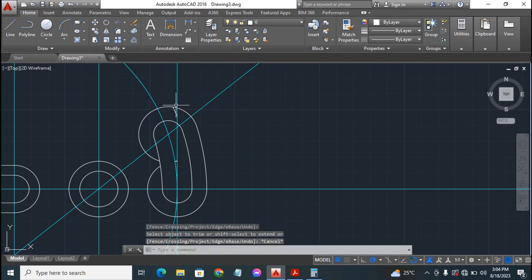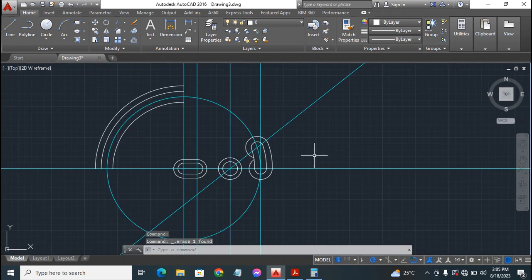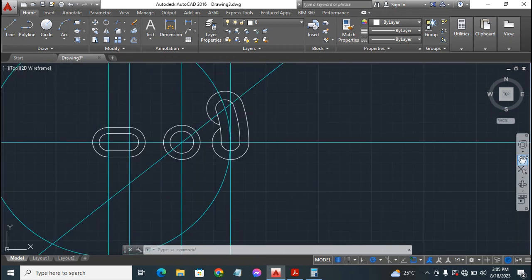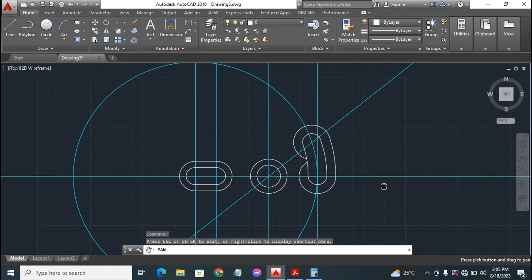Some of the objects we can't trim because there's no intersection there, so we'll just select them. Select this as well, then press delete on the keyboard. Do the same here, select this here, press delete on the keyboard. Zoom out. Also select these here, then press delete on the keyboard. Having done that, let's zoom in a little bit so we can see what we're doing. I'll pan to centralize it.